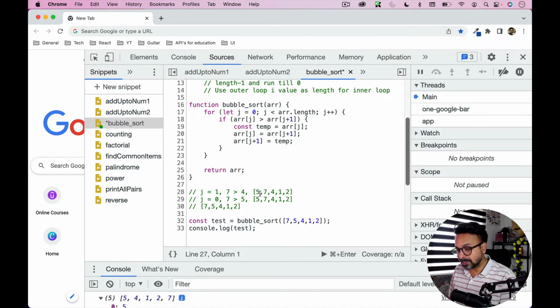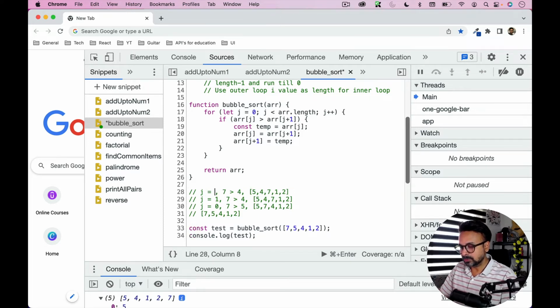So we are comparing whether 7 is greater than 4. And obviously 7 is greater than 4. So again we are going to swap, right? The 4 will come here and 7 will go here. Let's take this again. Now j will become 2, and 2 is less than 5. So this time we compare 0, 1, 2, 7 with 1. 7 is greater than 1, so we need to swap again. Next, again, we are going to move forward.